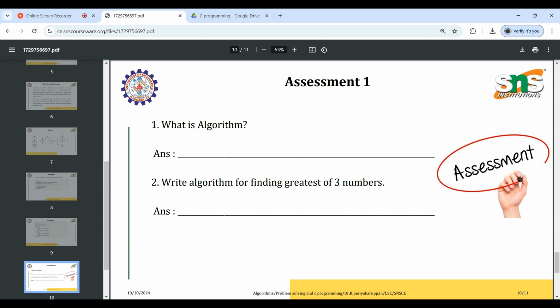Dear viewers, try to answer these questions. What is an algorithm? Write an algorithm for finding the greatest of three numbers.